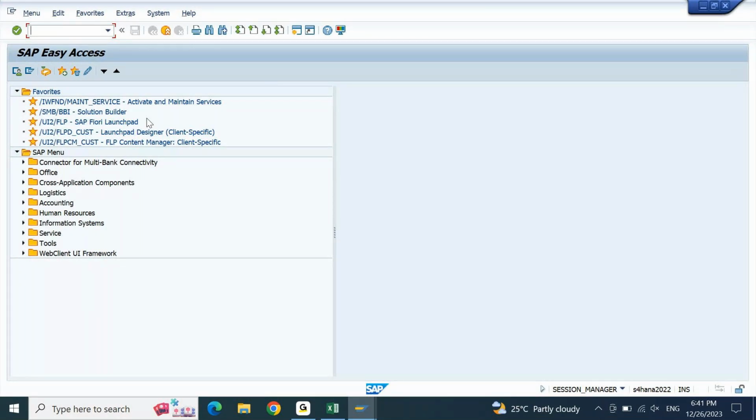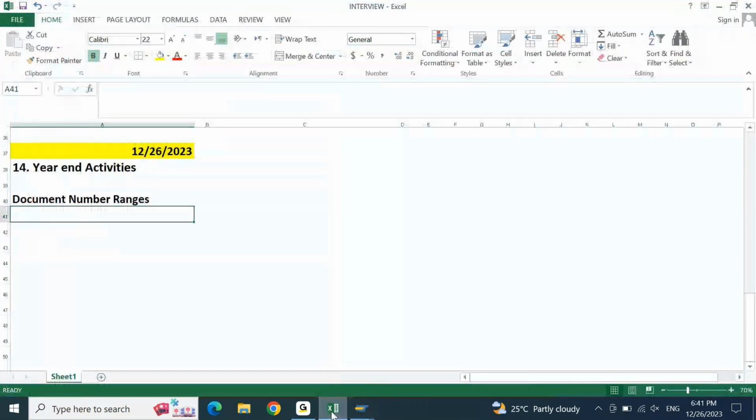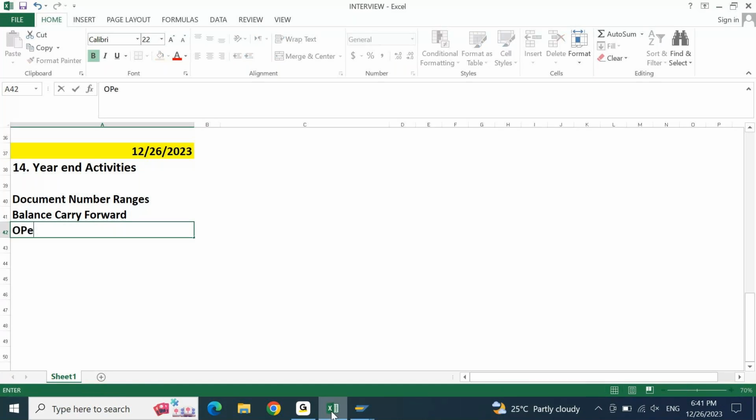Once this activity is completed, there are other activities. Can anybody tell what other activities are related to year end? Balance carry forward. Correct. Next. Open and close of posted periods. Open and close periods. Okay.